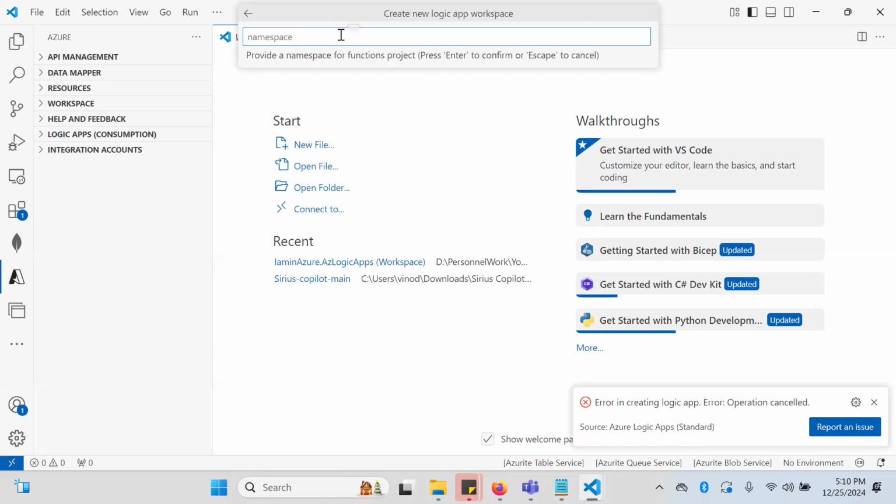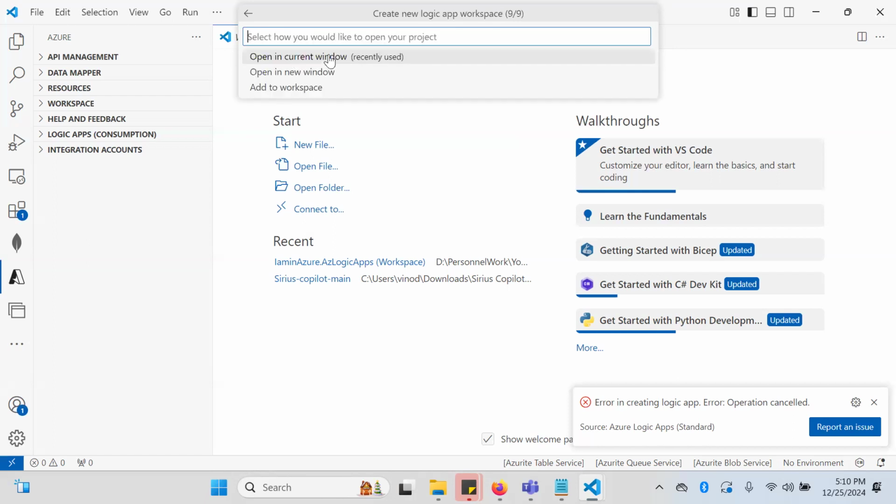If you are familiar with .NET, you generally have a namespace for whatever classes you are creating, right? So I will just call it namespace. Then what type of logic app workflow do you want to create inside your logic app? I'm going with stateful. Again, the workflow name, workflow one, or let's call it 001. And I'm just opening it in the current window.